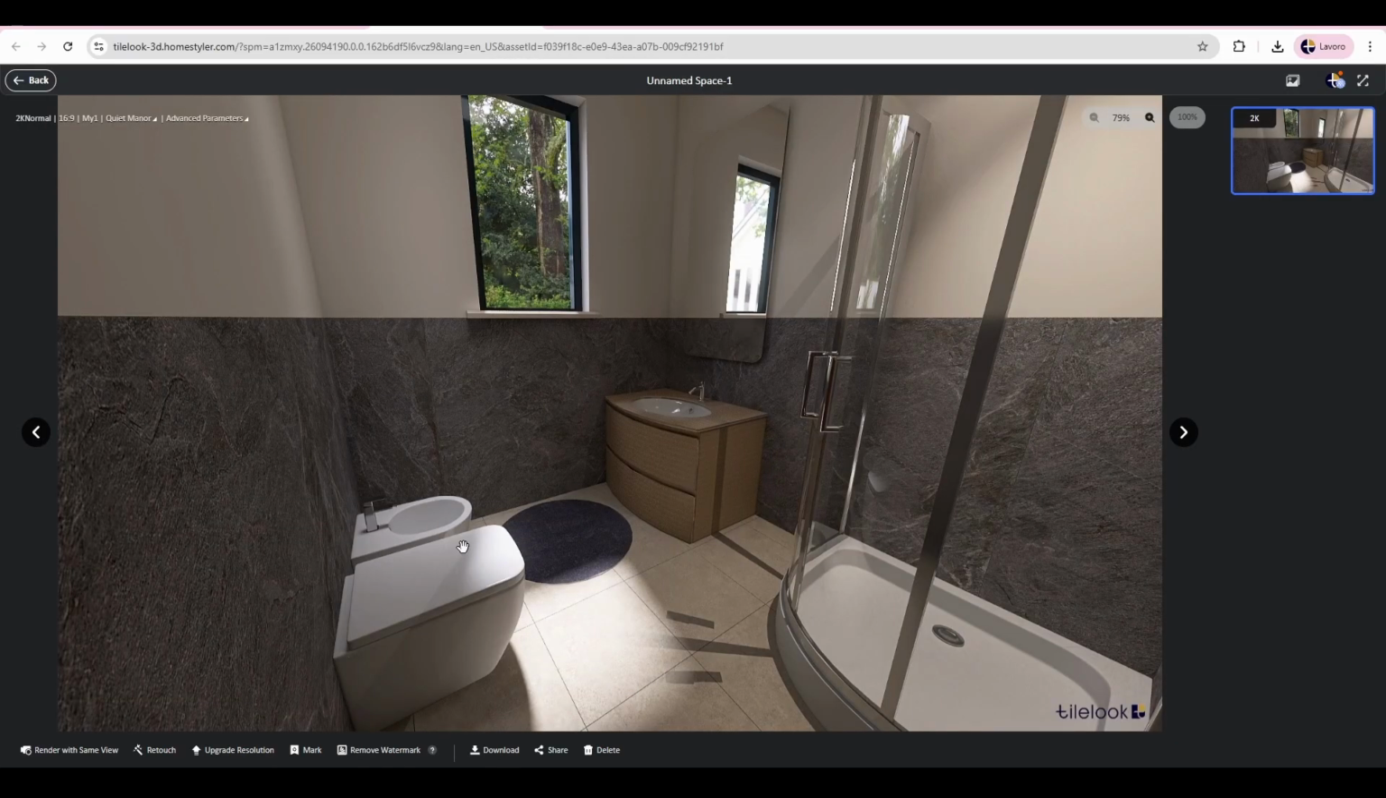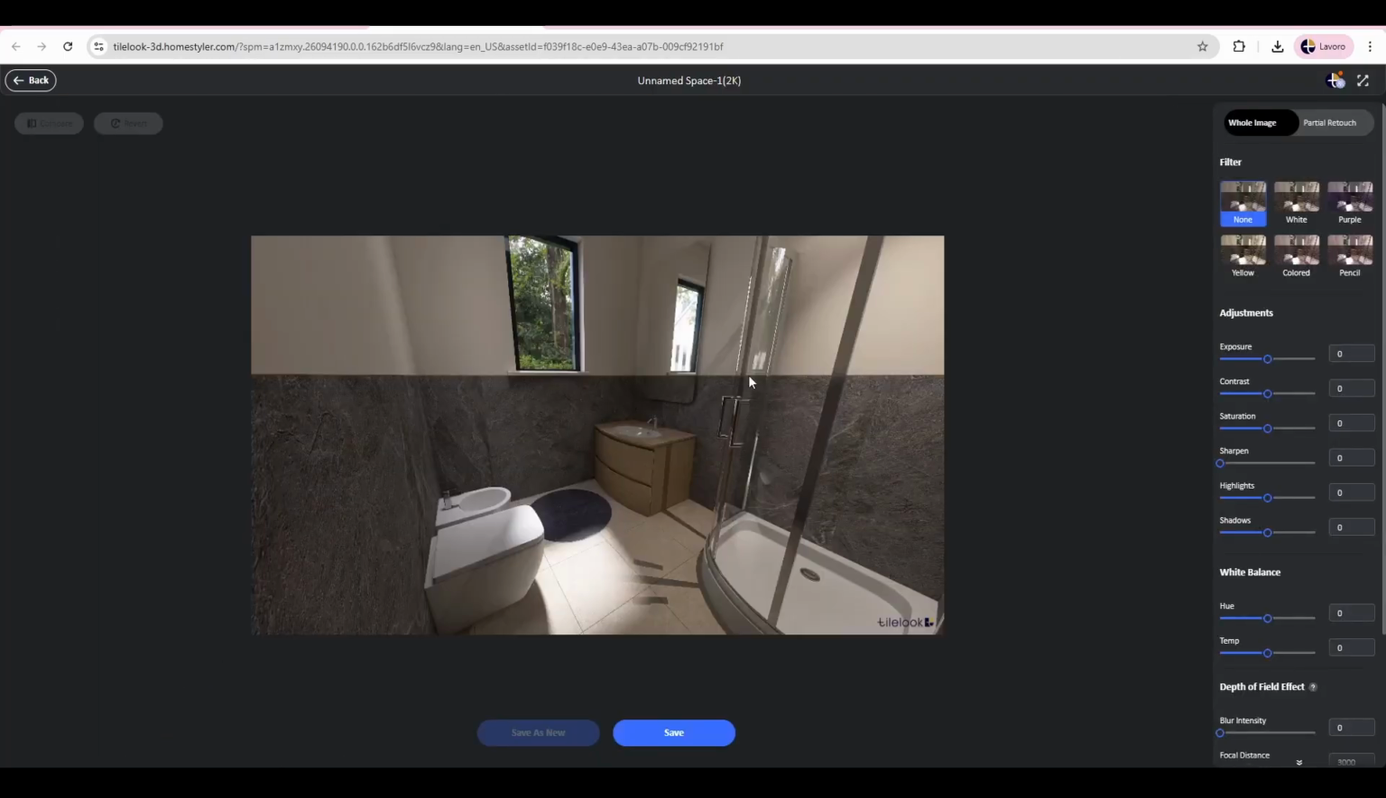As I said before, you can also download it on your computer. You can choose to upgrade the resolution. You can use the retouch here to adjust the lighting, the exposure, the contrast. Also, if you already launched the render, maybe you know that you have 75 renders available in 2K and 75 in 4K monthly with the standard 3D Home subscription. So if you do not want to waste one render and maybe you need to do some little adjustment, you can do it without any problem from here.